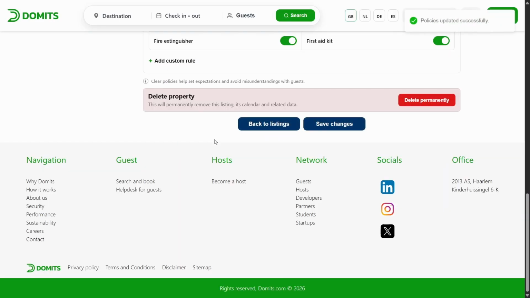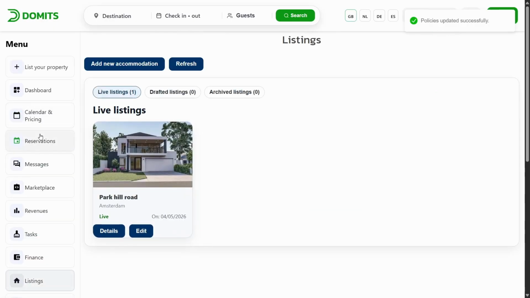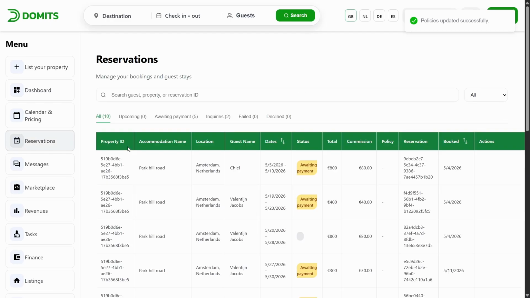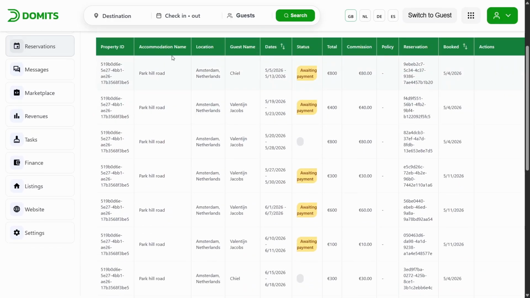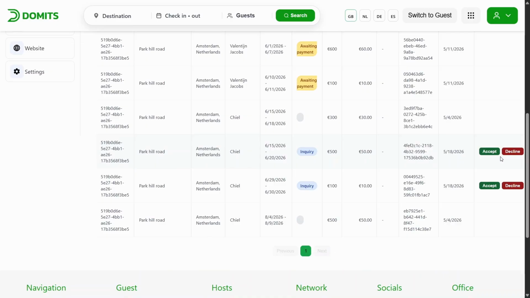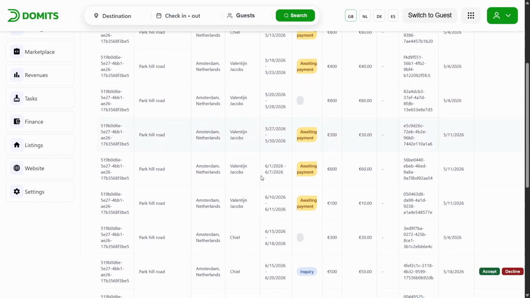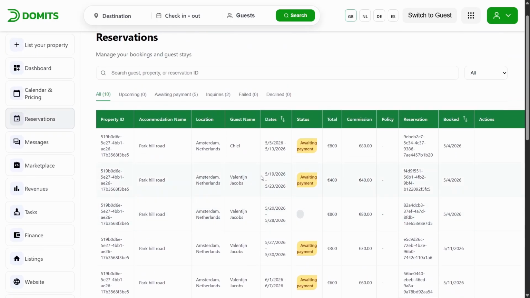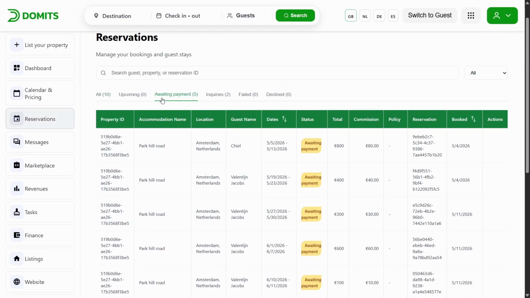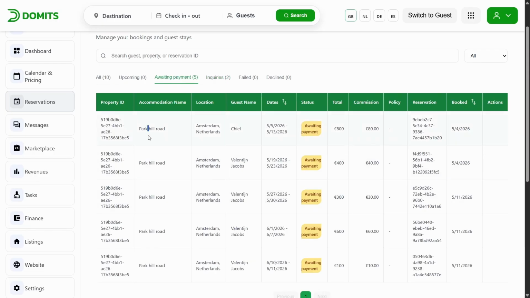Then when you have a reservation created, of course you need an overview of what reservations you have. That's what the reservations tab is for. As you can see right here, I have a couple test reservations on my listing, Park Hill Road. As you can see, I have some which are inquiry based, so I can either accept or decline these. And I have a couple which are awaiting payment and some which are cancelled. So this provides a good overview. We also have filters, so this is the inquiry, the payment. You have an overview of all the reservations.